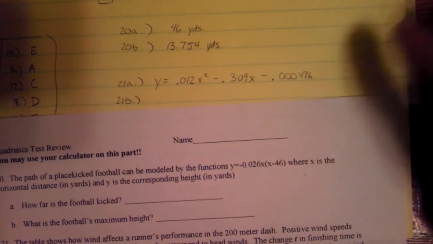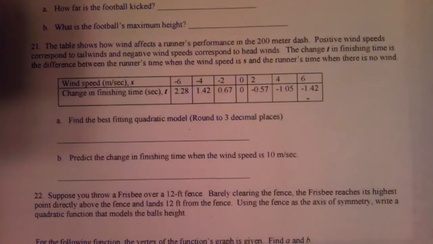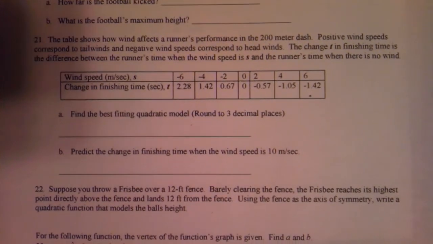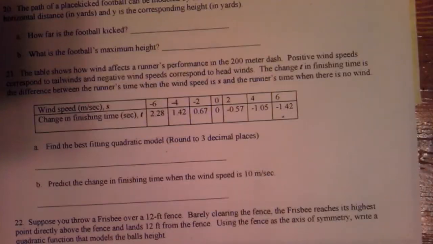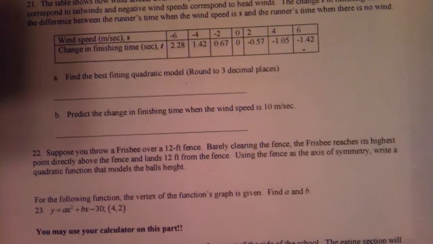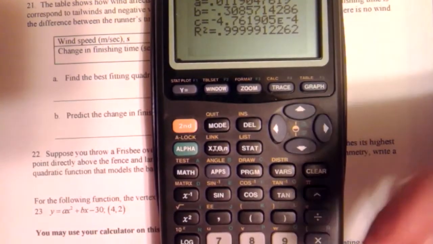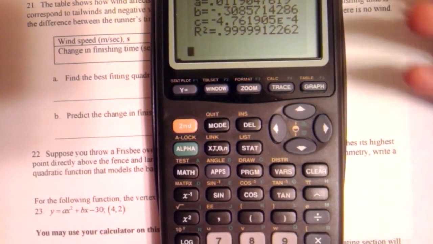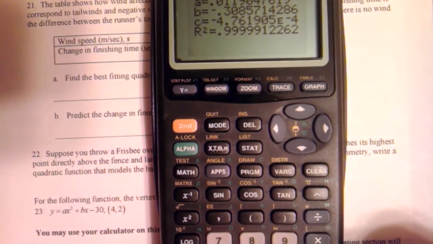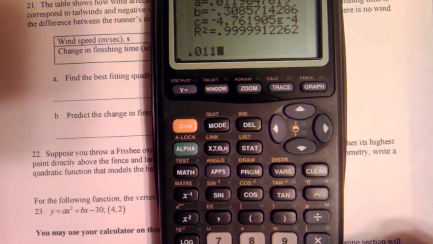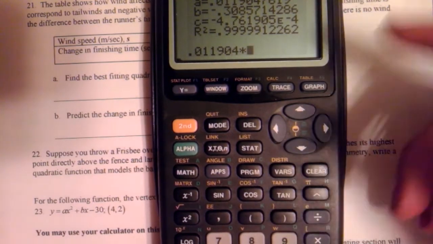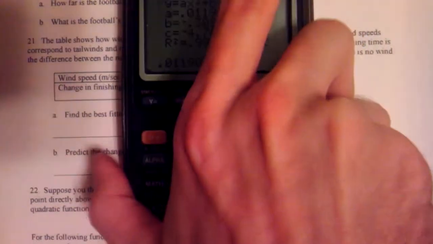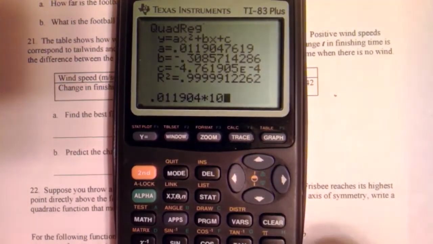Alright. So part B here asks us to predict the change in finishing time when the wind speed is 10 meters per second. Okay, so I'm going to do a shortcut here on my calculator. If you can't follow this, that's fine. You're more than welcome to go back and just do this: 0.11904 and then type in the x value that you're multiplying by and square it. It says to predict it at 10 meters per second, so times 10 squared.